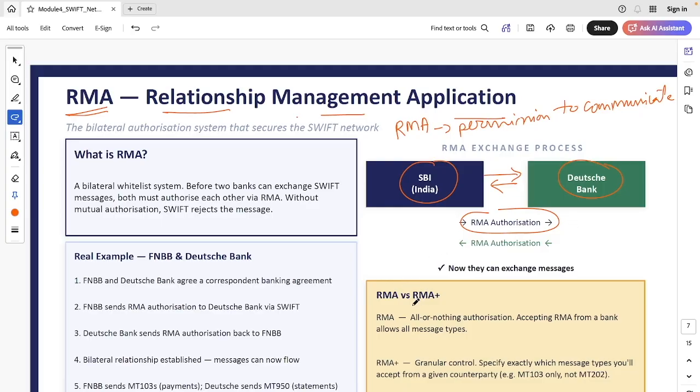Apart from RMA, we have one more called RMA Plus. RMA is a broad authorization that, as we have already understood, can allow all message types once a relationship is established between the banks. But RMA Plus gives more control to the banks. It gives granular control. For example, a bank may say, I will only accept MT103 from this counterparty, but not MT202. So that is possible through RMA Plus. It allows the banks to have more granular control on the message communication.